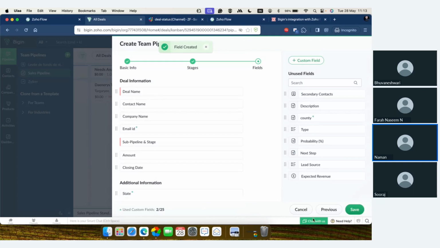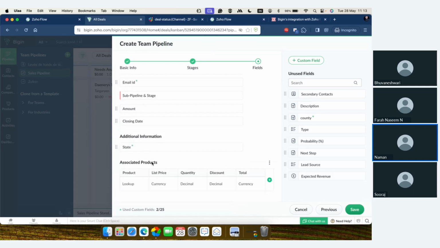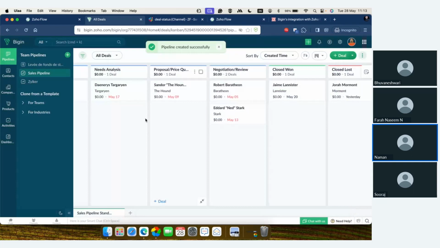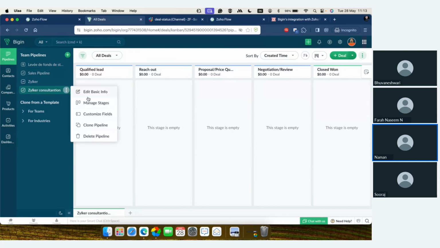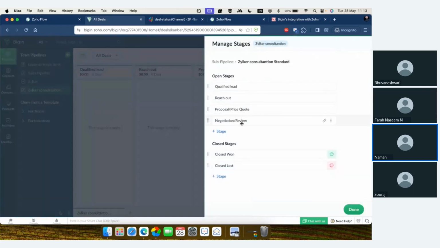Now this has created our contact. Beyond that, if you want it to be associated to certain products, that can also be done where you can add fields. Let's just save it. Give me a moment, please, as it saves. All right. It's created, and here I am in my Zilka Consultations pipeline. While you're working on it, let's say you realize, oh, I need to either remove a stage or add a stage. Just click on the three dots, manage your stages, and then either shuffle it as per requirement, or you can replace it or delete it.